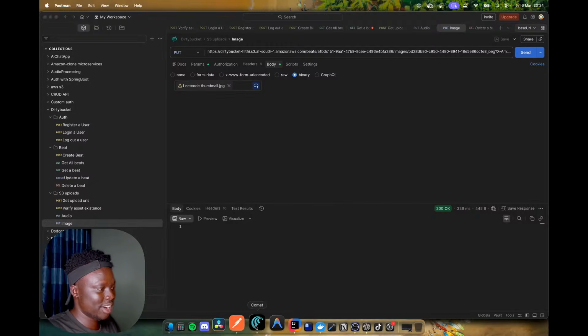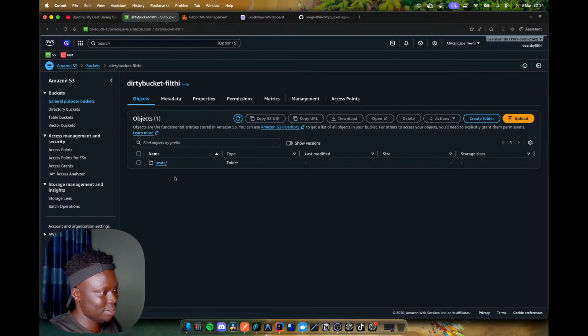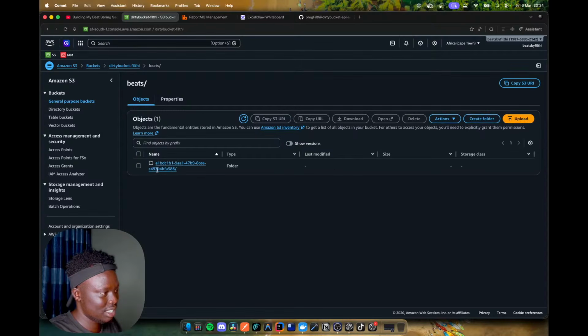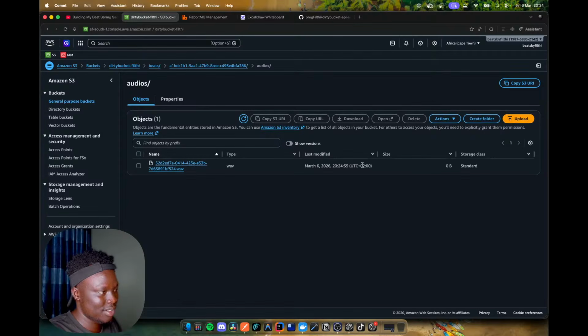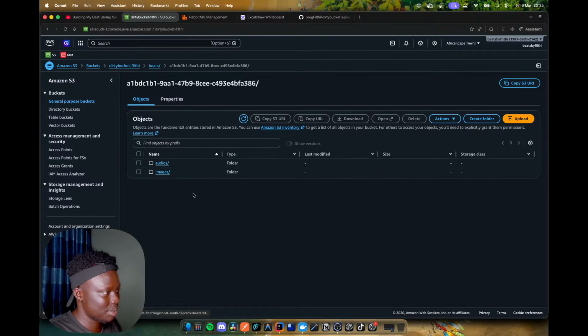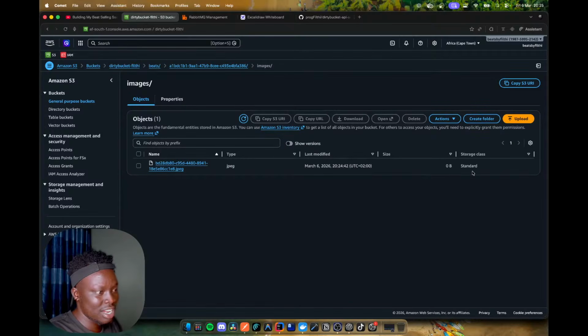So if I go right now here and I refresh this, we're going to get those specific bits. And we have bits, and within the bits, we have the audio files, and within the audios, we have our audio, as you can see. And then go back here, we have image. Now, as you can see, all of them are zero bytes.